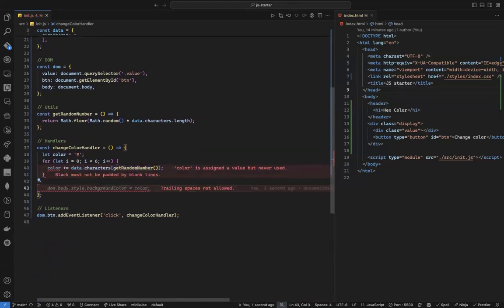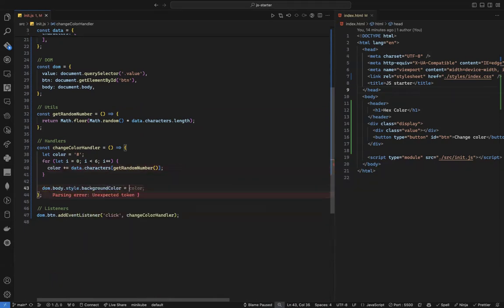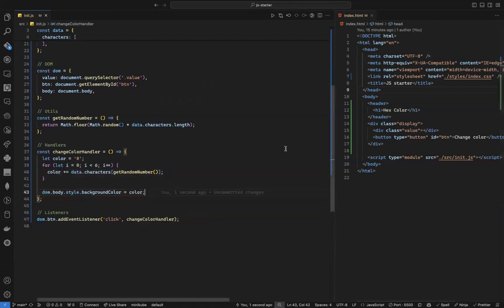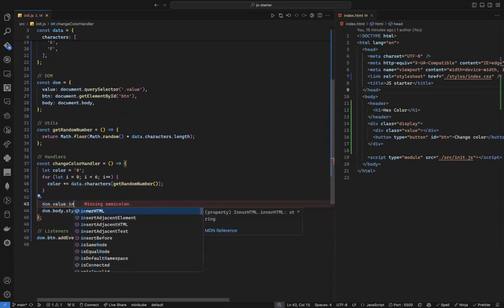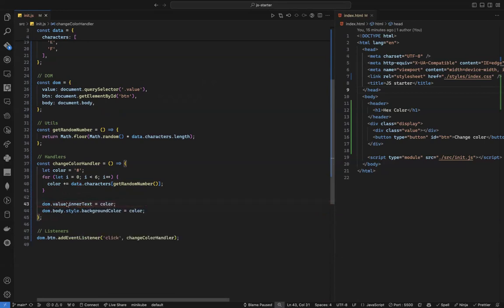And now, after that, what should I do here? I need to add it to the body, right? So I need to change the style of the body. I can just say dom.body.style.backgroundColor is equal to color. But that's not all I want. I also want to show the value here, right? So I need to get my value. I can say dom.value.innerText or innerHTML. It doesn't matter here, but innerText will be a little bit better. It's equal to the color. And voila.